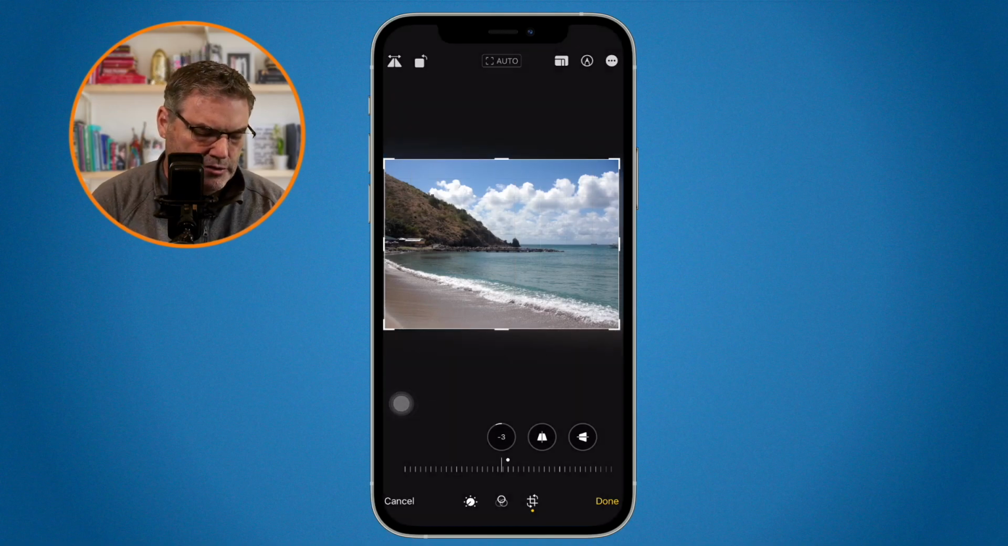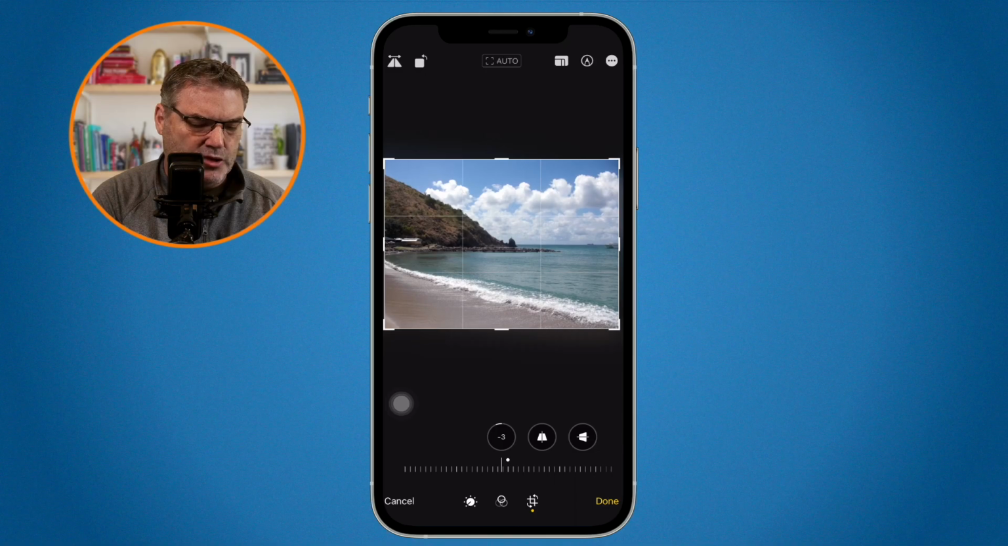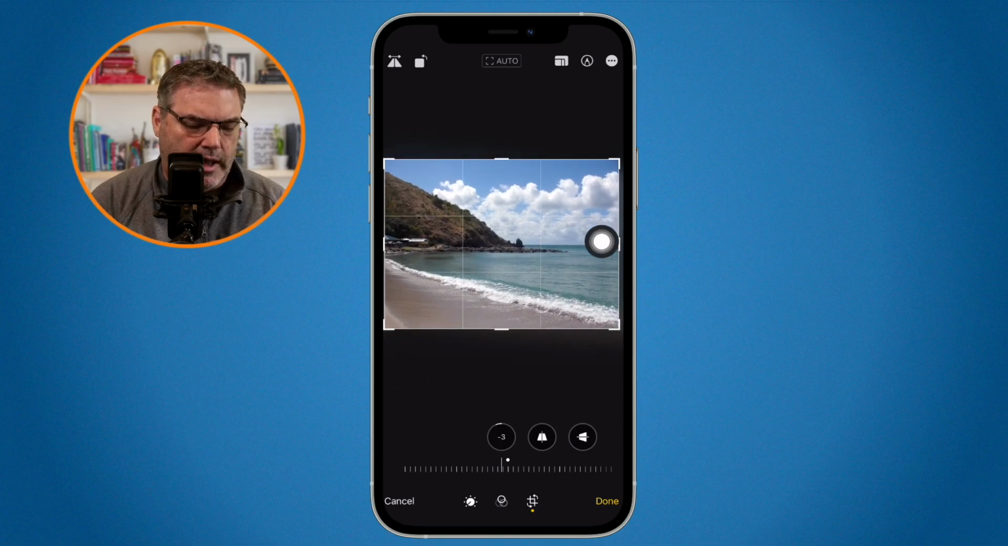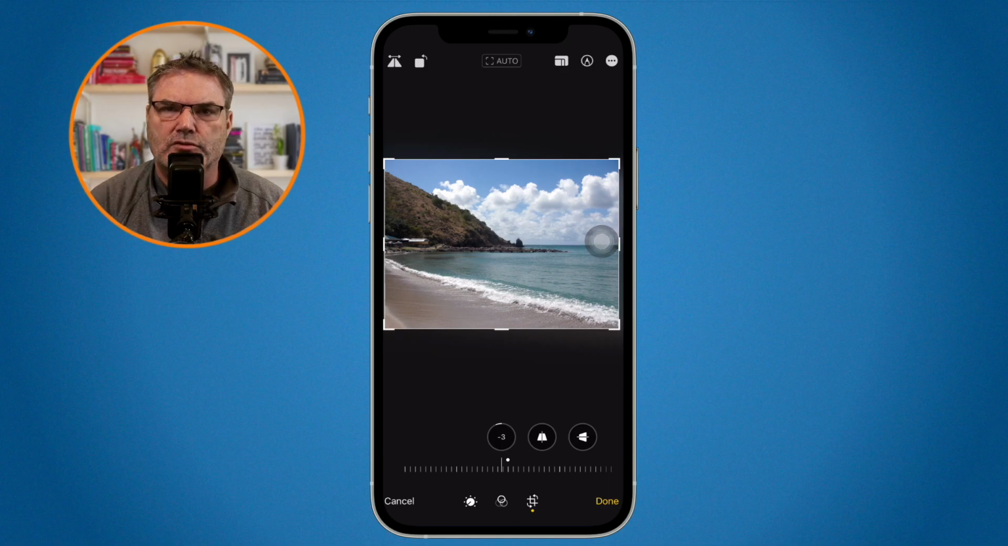We can see that it does use the rule of thirds. It puts a little tic-tac-toe board there on my photo. And what I'm able to do is use that to align my horizon. This also helps out with cropping. I'll talk about that shortly.